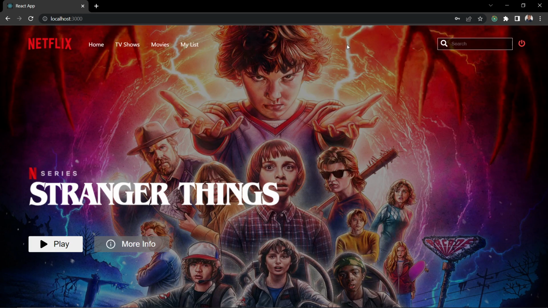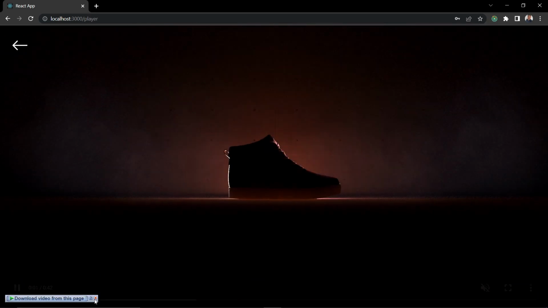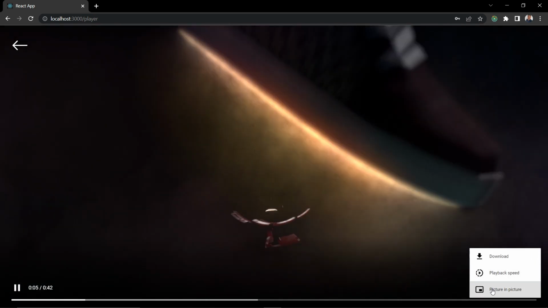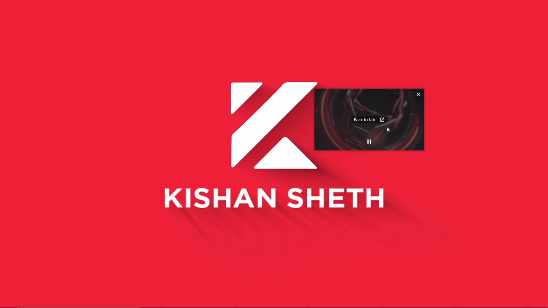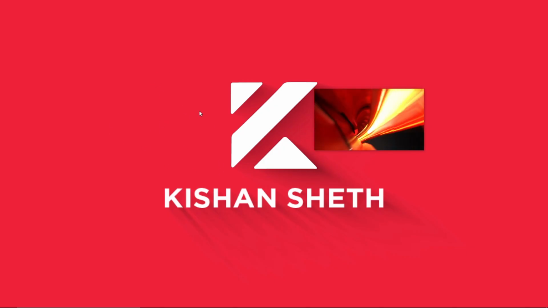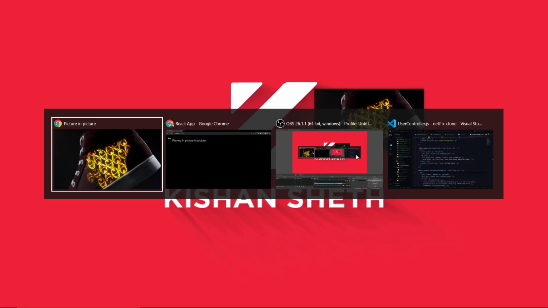When we click here on the search bar, it hides and shows. Now when we click on this play button, we have this amazing player. Now this player also has picture in picture mode. So this is the picture in picture mode. You can see that here. So yeah, this is also visible on any of the window.